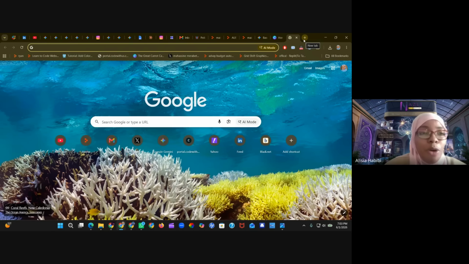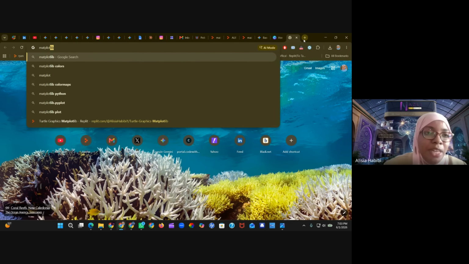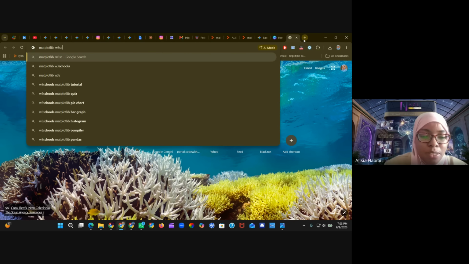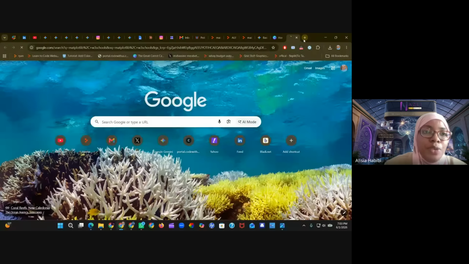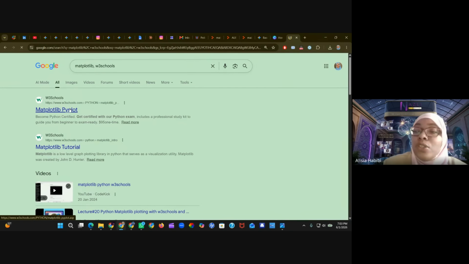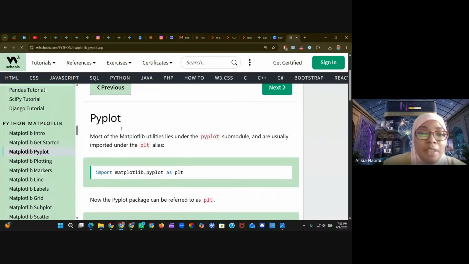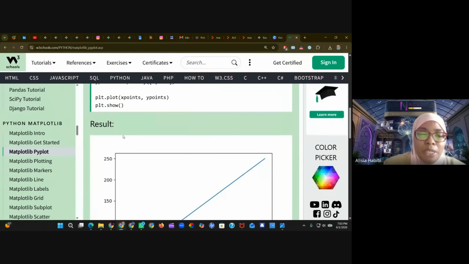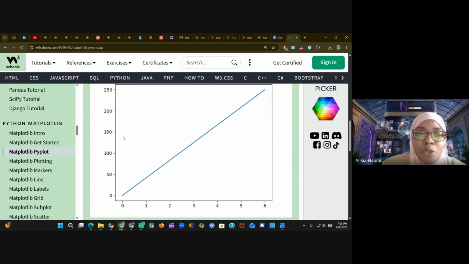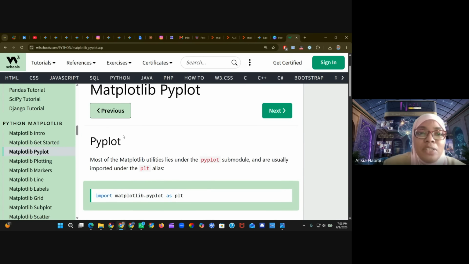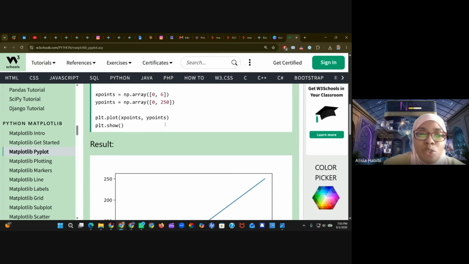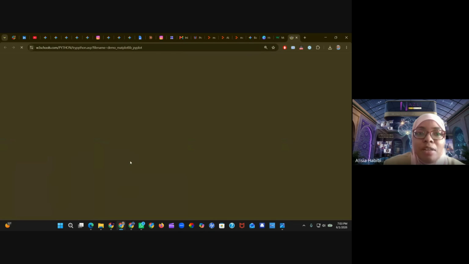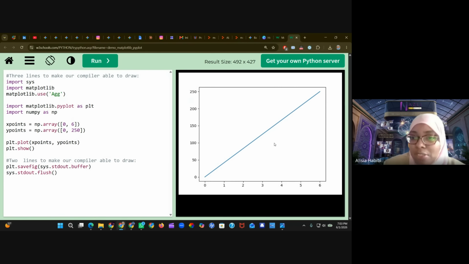If you want to learn more about graphs, about Matplotlib, I really advise you to go to this website called W3 Schools. I always advise students to go here because it's a really good website. You can also go to Geeks for Geeks. There are many of them, but I just like the way Matplotlib is broken down on W3 Schools. As you can see, it explains what Matplotlib is. You can even try it out by clicking try yourself, and it shows you how the graphs look.